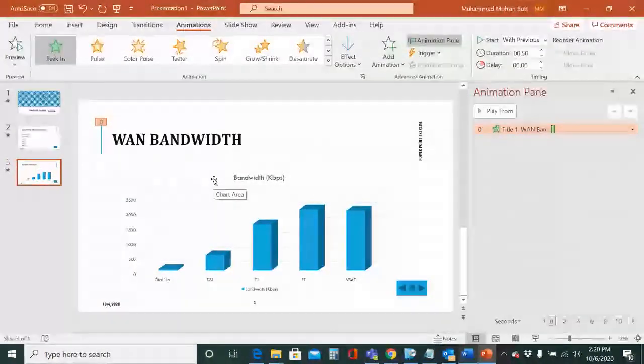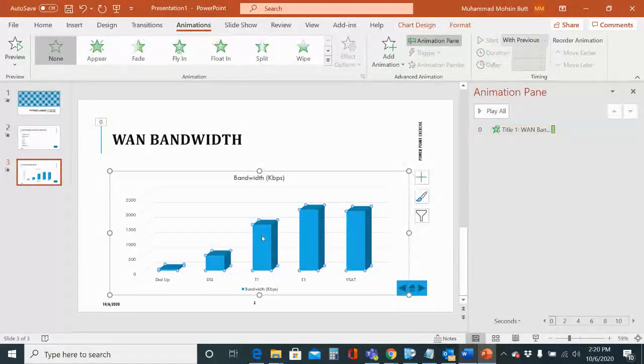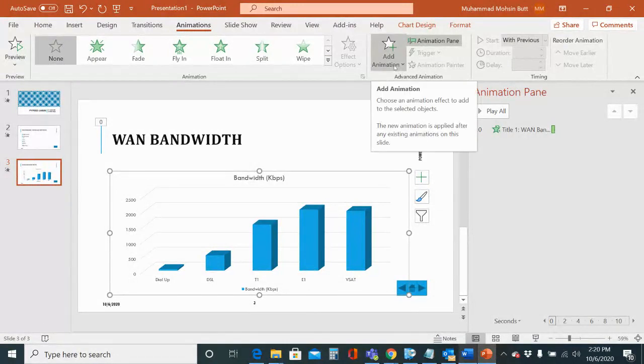Okay, next you click on the chart. Now notice when you click on the chart, do not click on the data. Do not click on the data. Click on the white area around the chart. Click on this white area around the chart. And when you do that, again go to add animation.